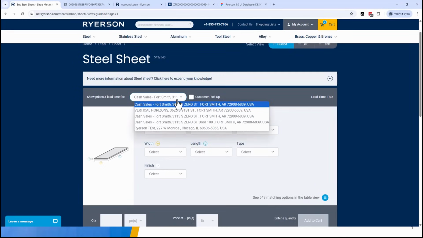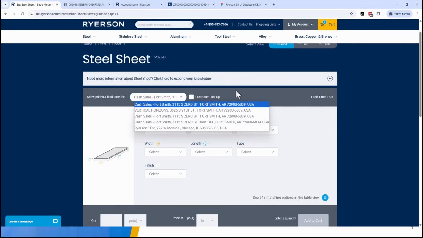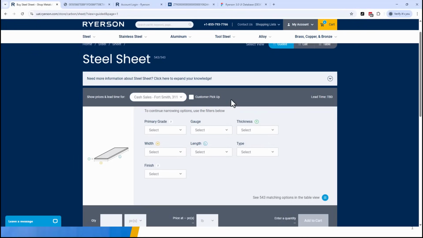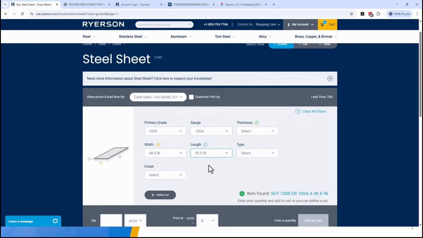Oh wow, I can also here on the screen select the shipping address that I'm interested in, but I think I'm going to leave that main one up there right here in my catalog. Now in this guided view, it shows you that we have 543 items available for steel sheet. So the first thing I'm going to do is select my grade. I can go in any order that I'd like, but for me, grade is most important right now. And then I'm going to look for my gauge, my width, and my length.